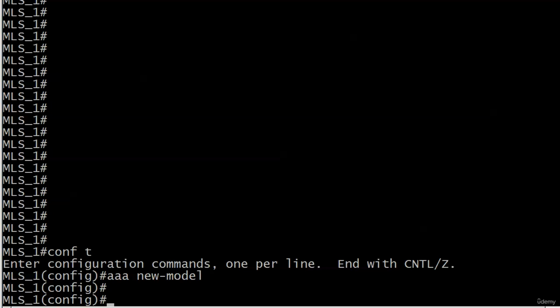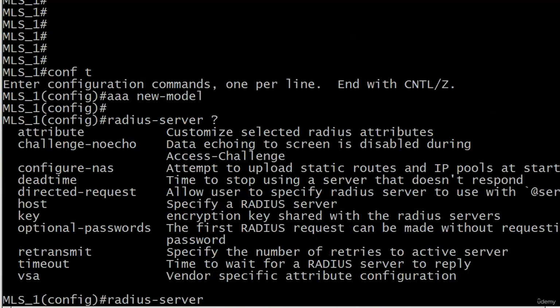You just forgot. Because I guarantee you the next option, which is where we tell everybody where the Radius server is, the IP address, and set a key for it, will not work unless you have AAA new model written first. So let's go ahead and put in Radius server. As you can see, we have just a few options, but the only one we're interested in right now is host, where we specify a Radius server. That's right in the middle.